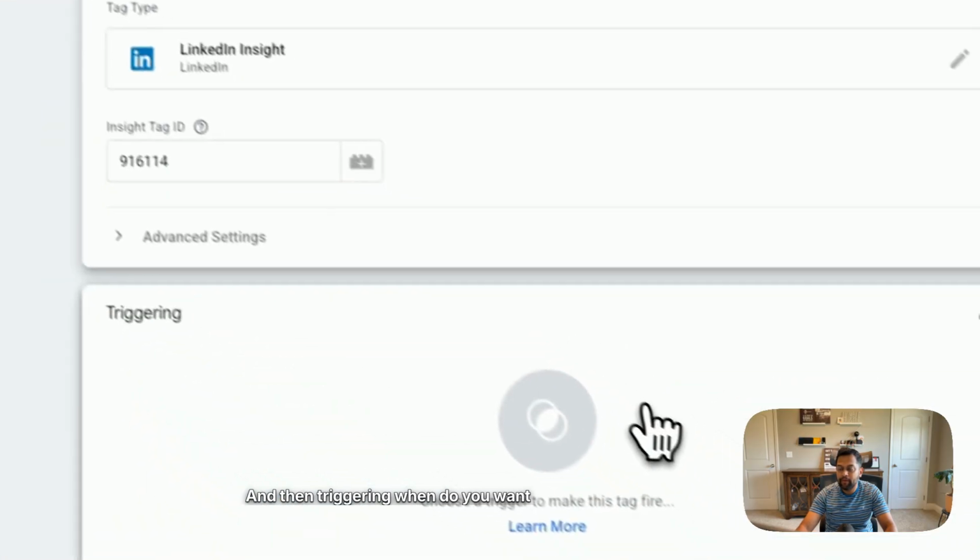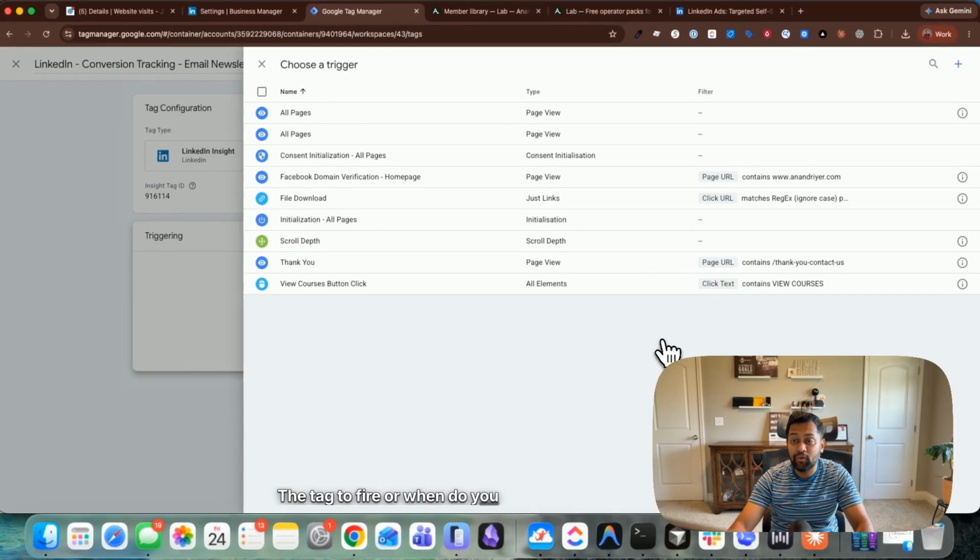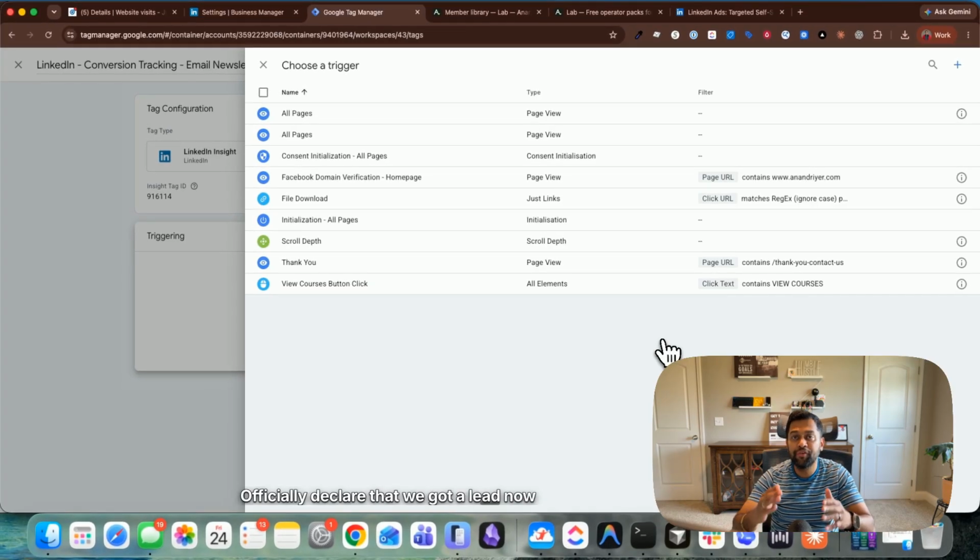And then triggering: when do you want the tag to fire, or when do you officially declare that we got a lead? Now, as I mentioned, it can be a button click. For example, I've created a custom trigger when someone clicks on view courses, or someone visits a thank you page.